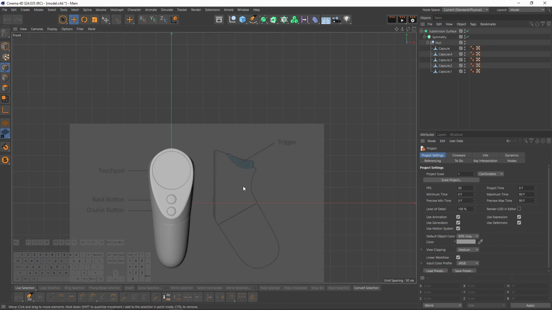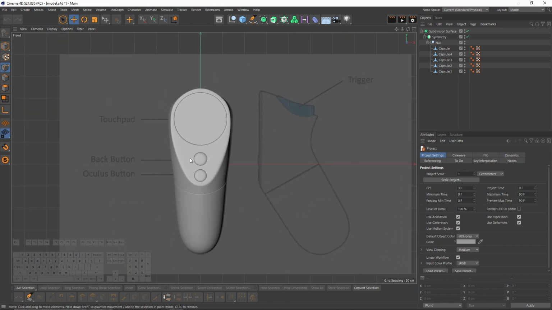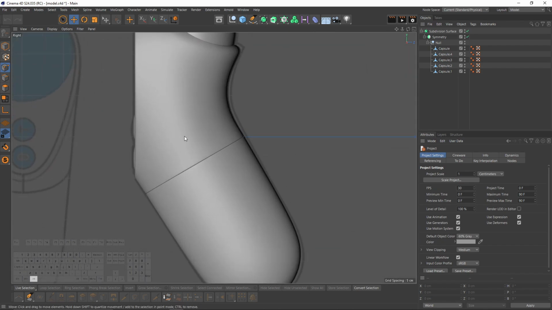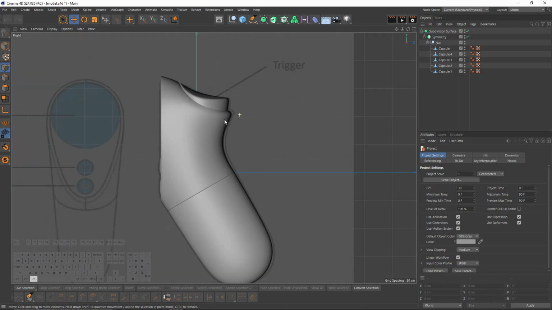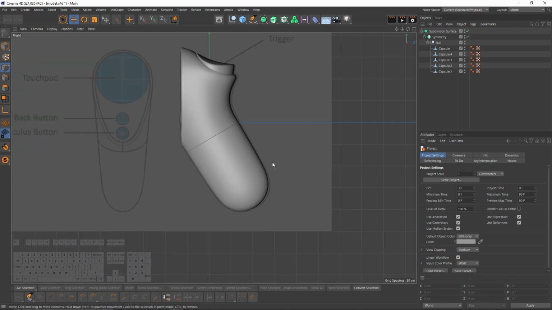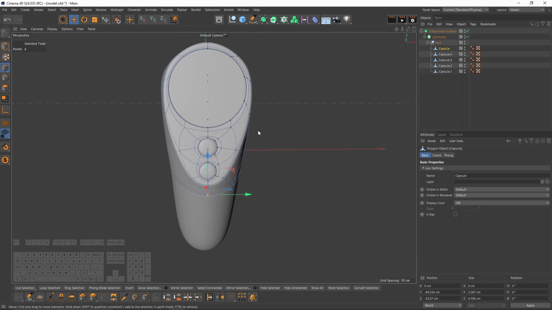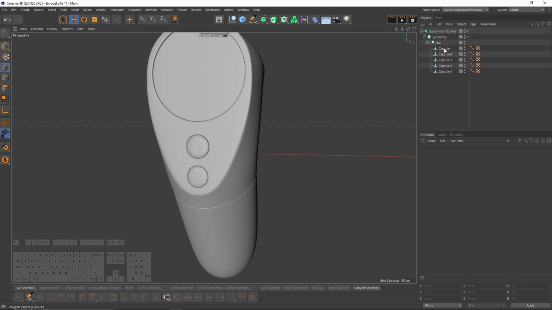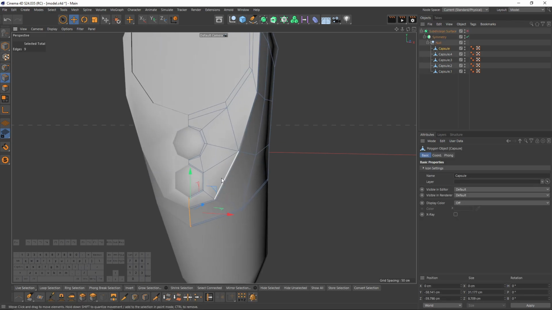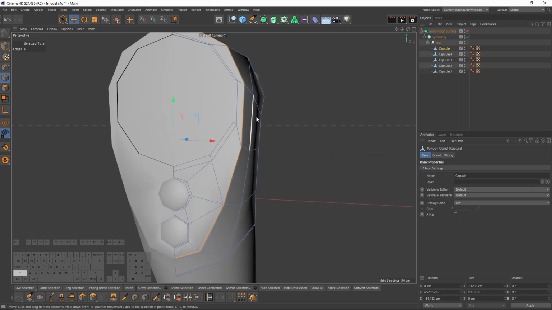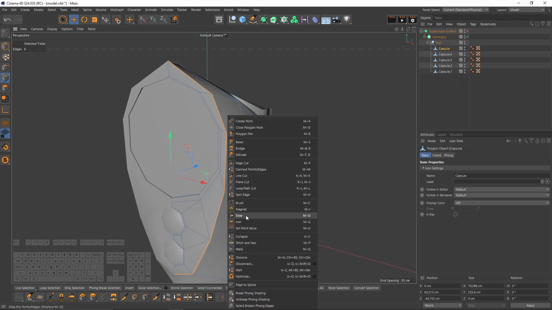Right, let's check the front view. Perfect. For right view, we have some misalignments, but I will leave these like that. You can change the points by playing with them. For the last thing, I want to add these loop cuts. Select these ones, double click on them, right click, select slide.